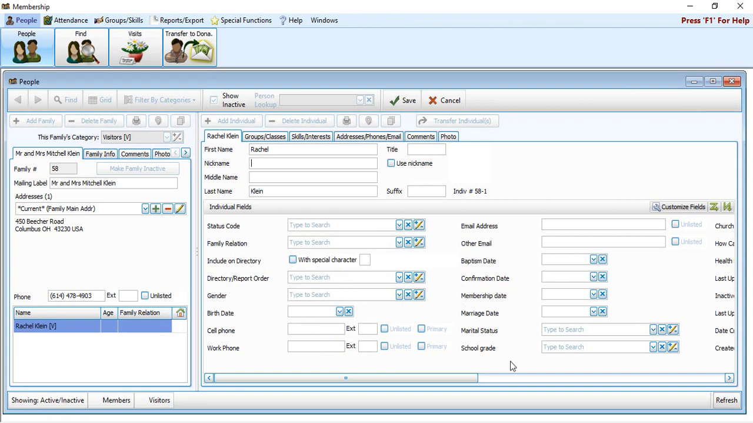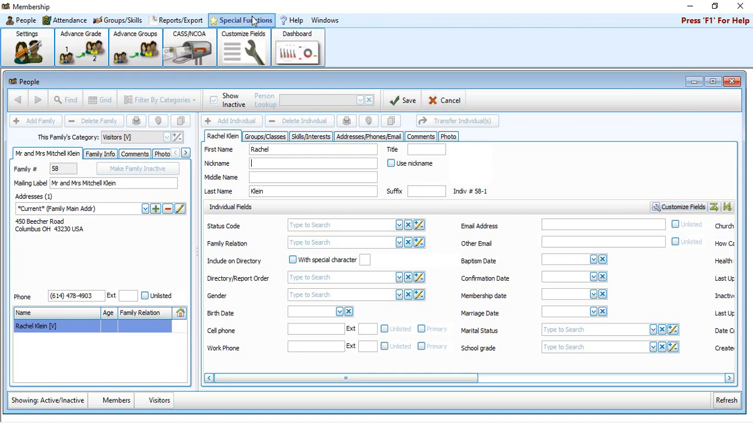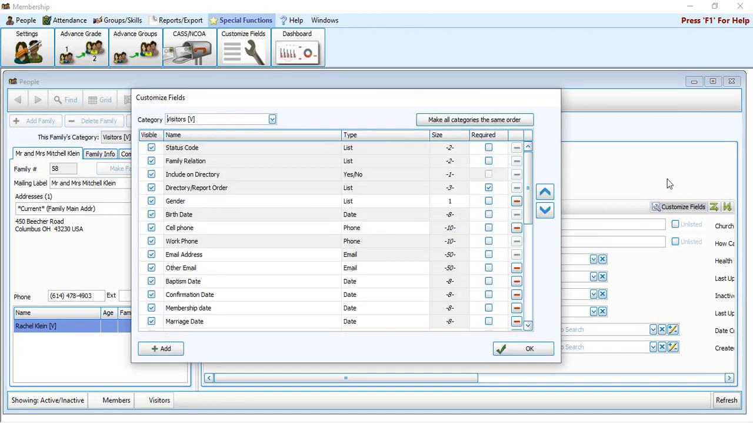These are individualized fields. Your software, if you're new to it, is going to come with a bunch of default fields, but you have the option to go in and customize these, okay? You can change the order, you can add new fields, you can hide fields that you don't want to use. So over here on the right, you have a Customize Fields button. You can also get to it up at the top under Special Functions, Customize Fields. This is where you go in and you really make the software your own.